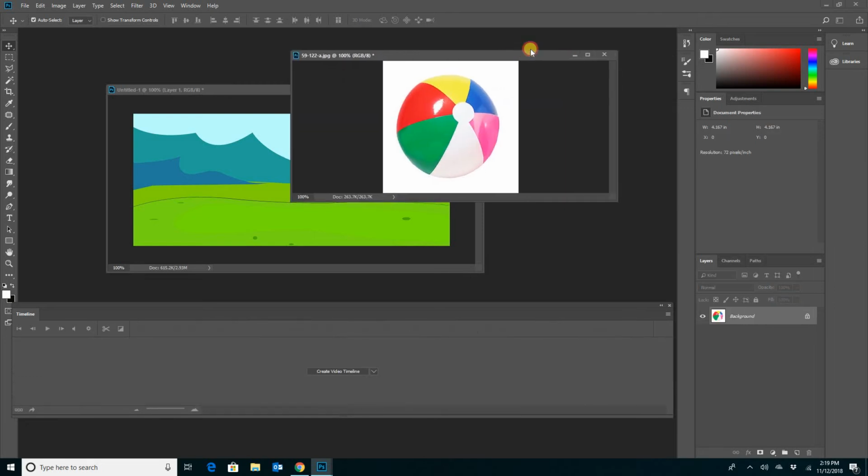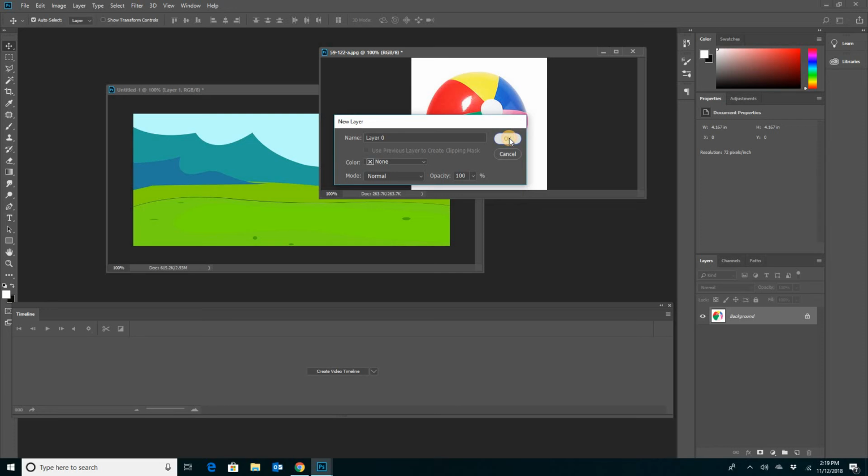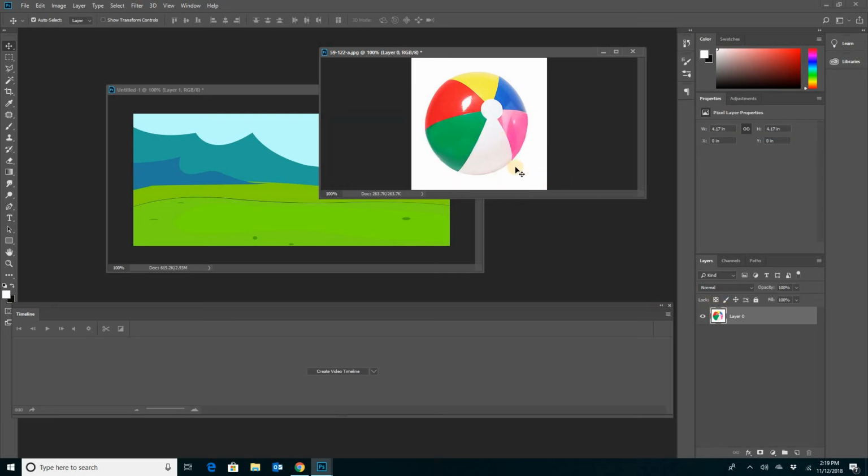So I got this beach ball. Stole it off the internet. It says background, so it's a layer. I want to take off that white. Can't do it if it's a background, so I just double click on the background, turning it into a layer. Now it's a layer. I can get rid of that white.